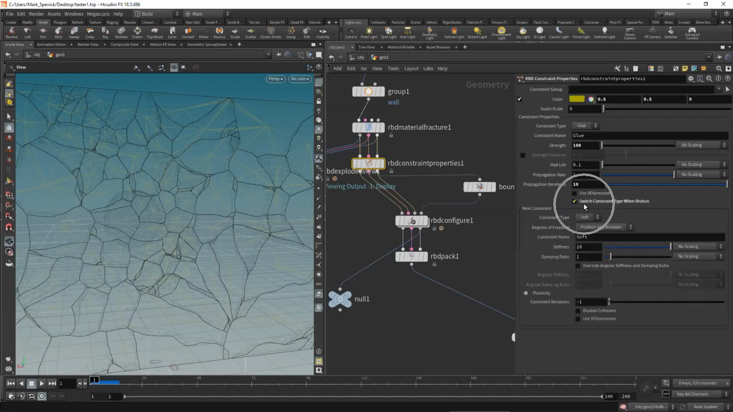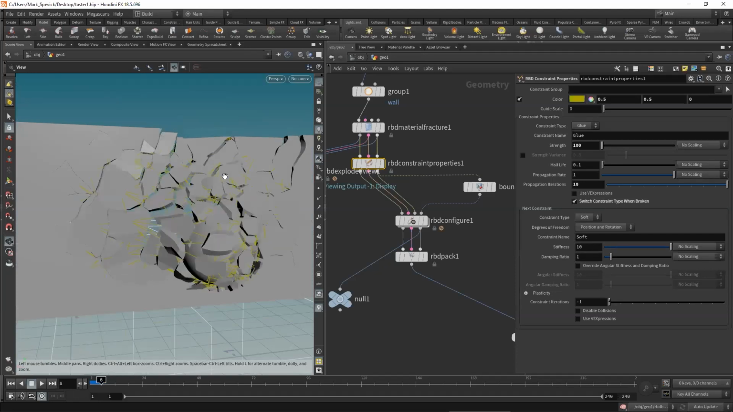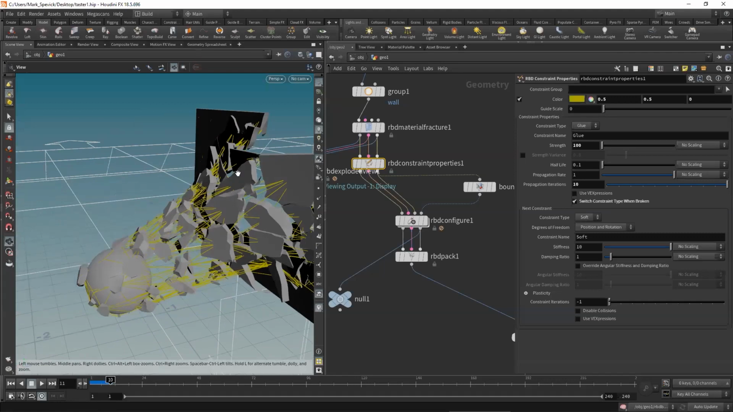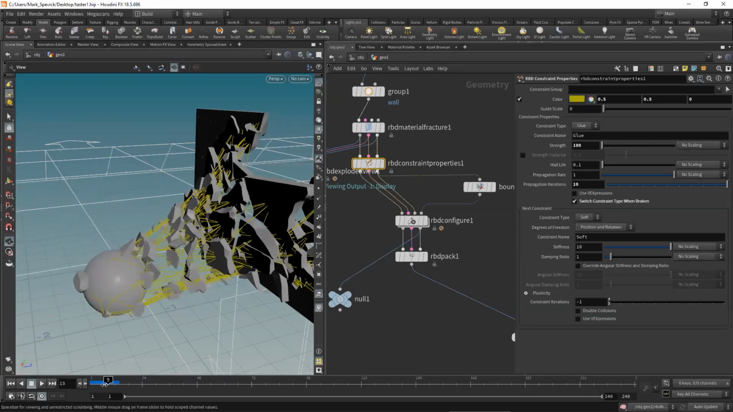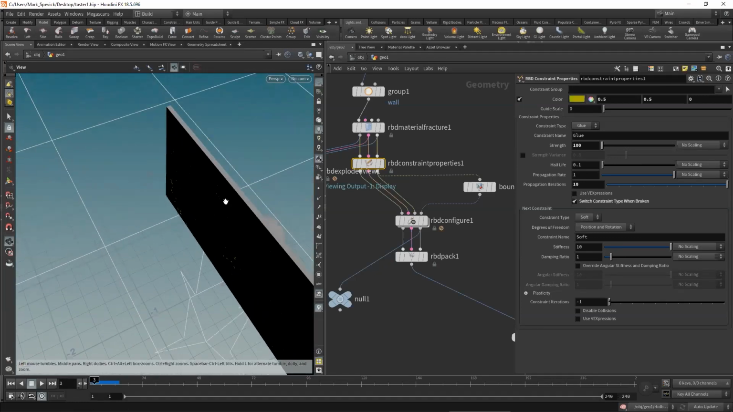We can turn this button on, and it's going to switch it to what's called a soft constraint. Let's see what that does. Let me go back to shaded mode. If I step forwards, you'll see it acts like a spring. And then it snaps everything back. So unlike glue, this doesn't disappear. It behaves like springs. But the bit I'm after is the initial bang here.